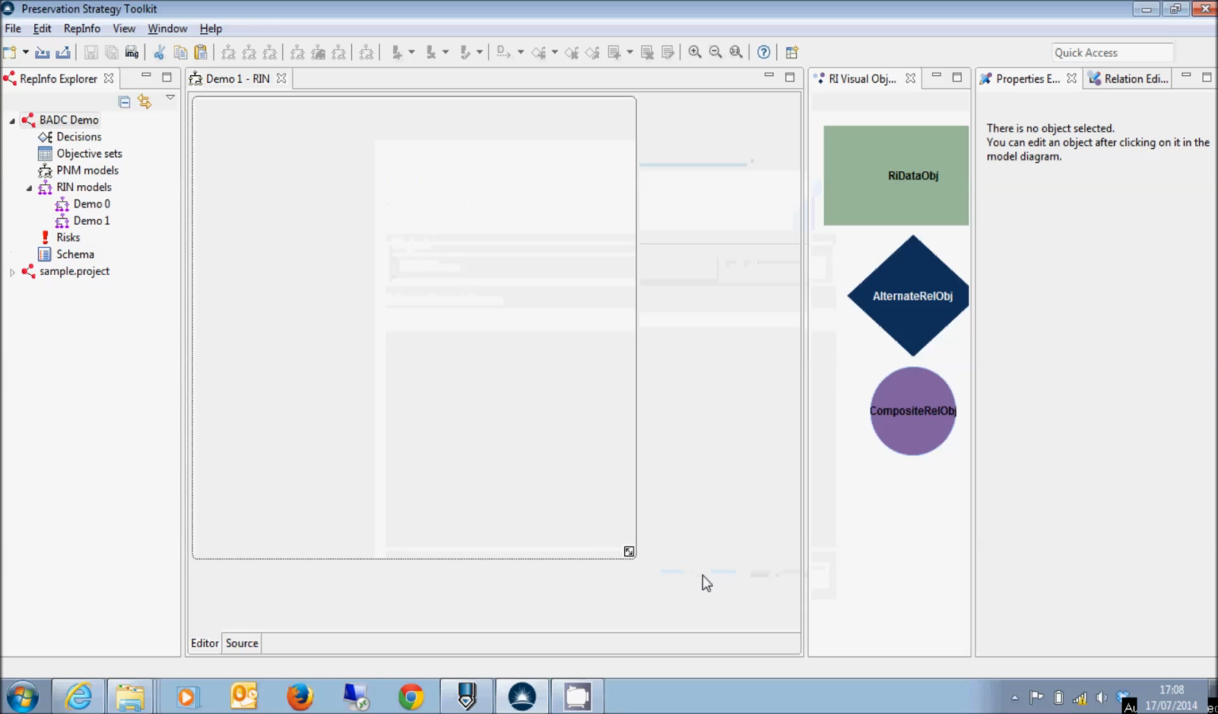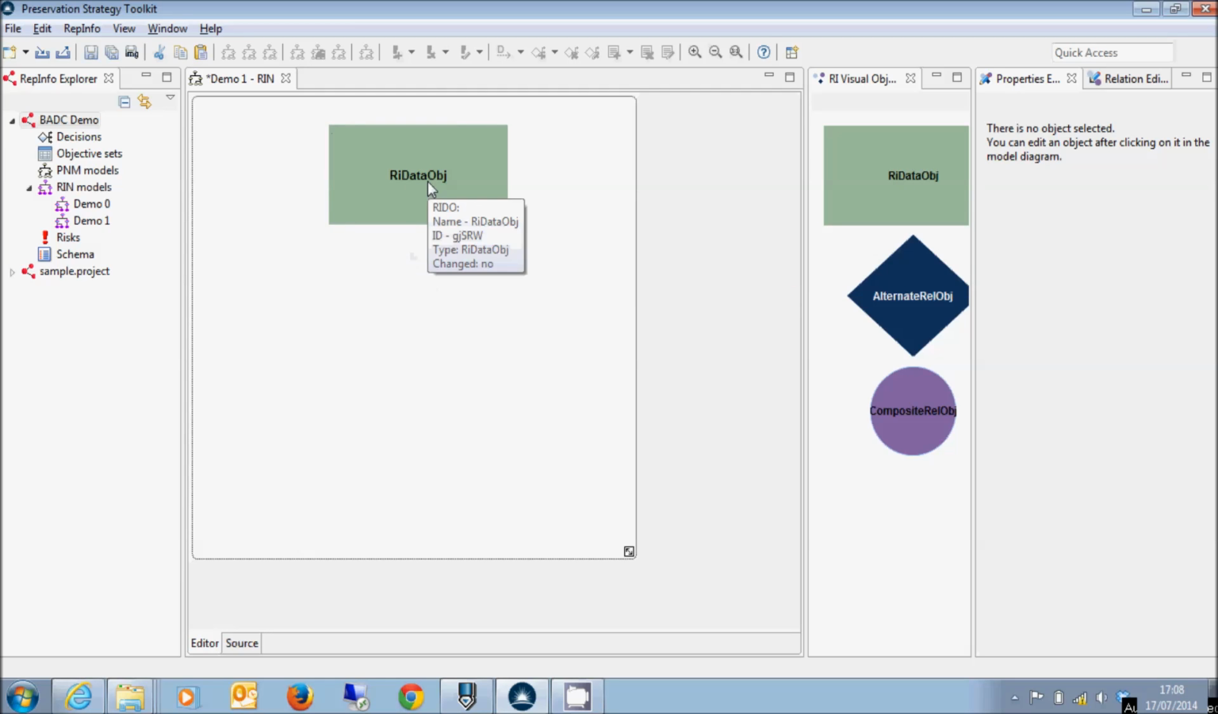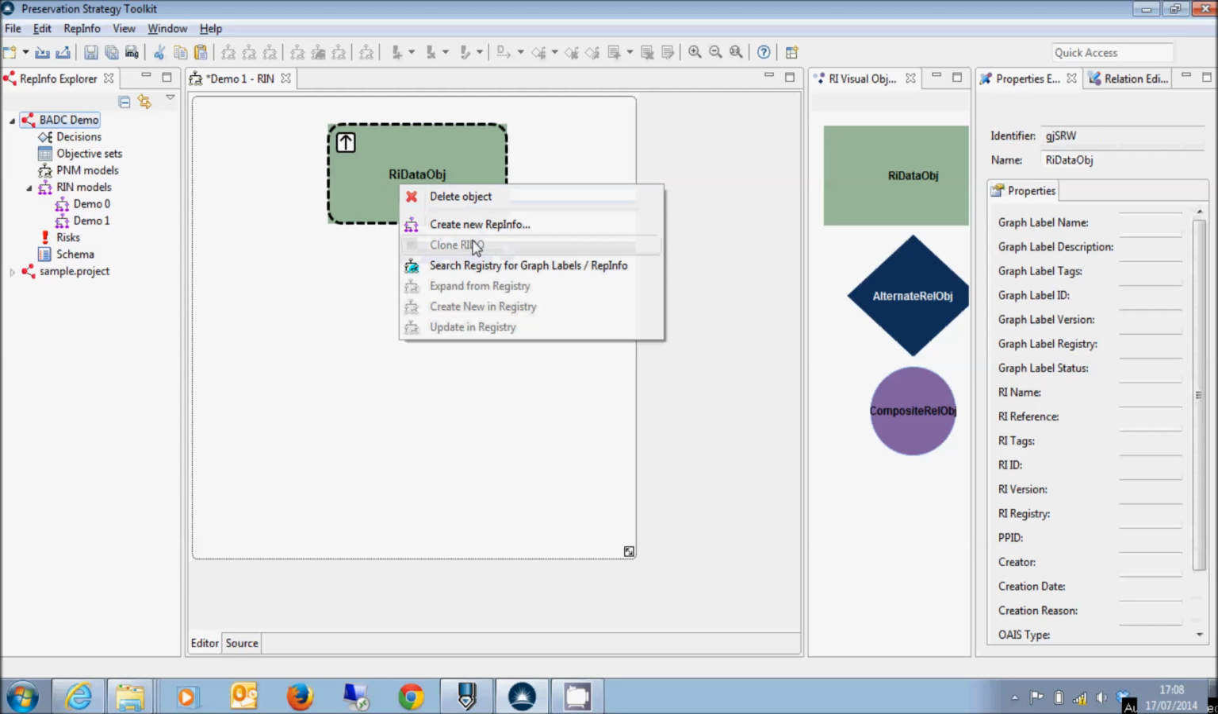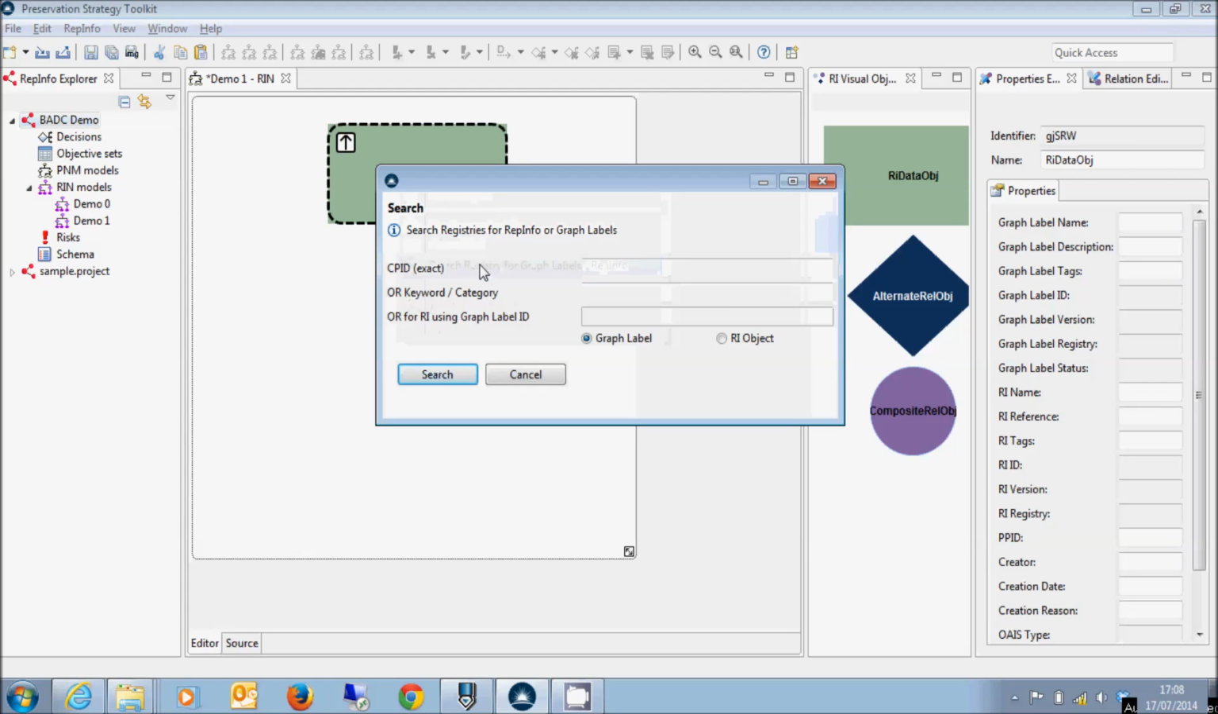The easiest way to build a RepInfo network model is to use one that already exists. We can search RepInfo registries for RepInfo objects and graph labels. Let's start by dragging a new RI data object or RIDO onto the canvas. We select it and right click and then choose Search Registry for Graph Labels RepInfo from the context menu.